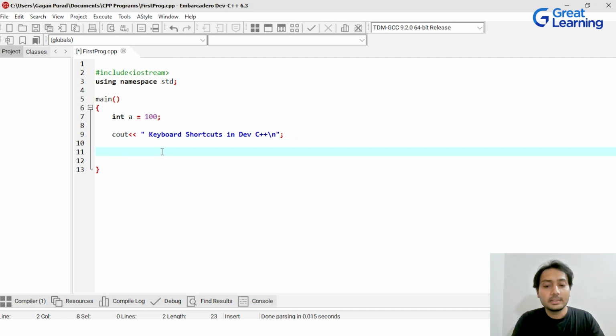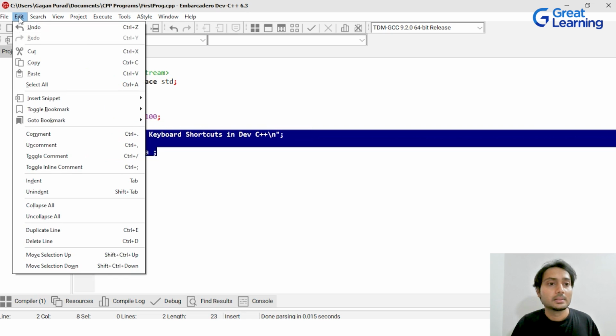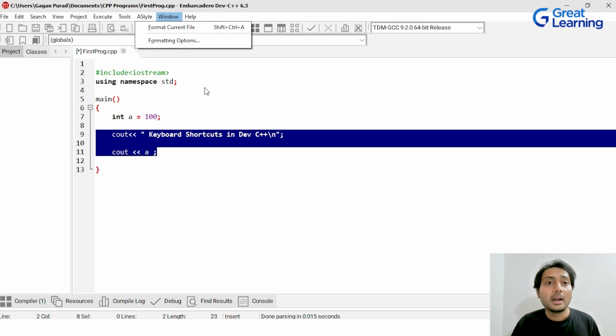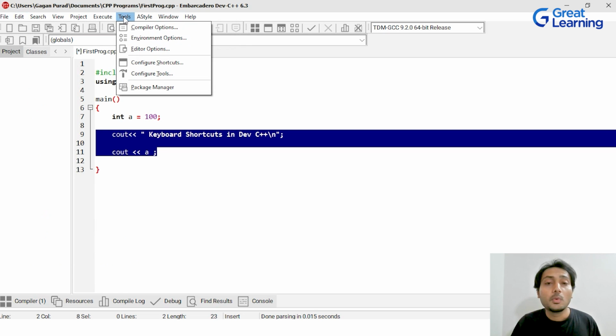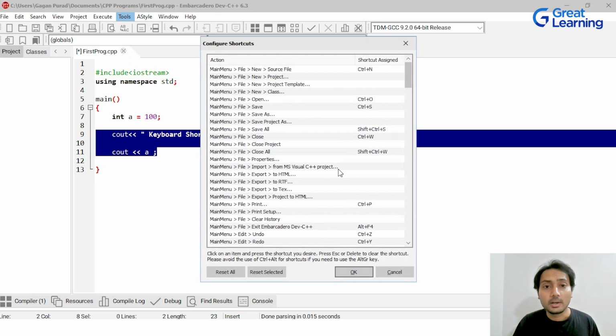Fine. So let me just type in one more statement over here to display the content of the variable A. Now once I select this, there are so many other shortcuts. And one more important thing: if you want to change the keyboard shortcuts, if you don't like F9 to compile and F10 to run, you can go to the option under Tools, Configure Shortcuts.